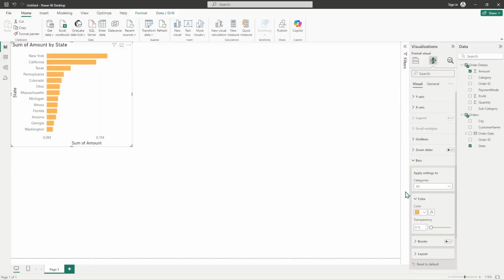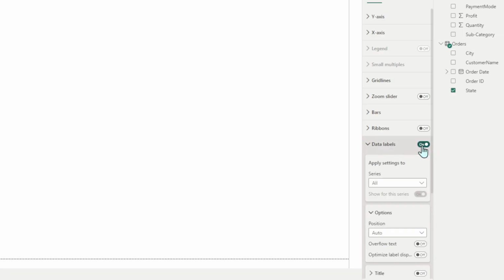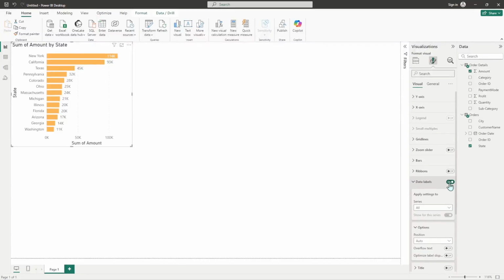Now, to make our chart even more readable, let's add data labels. You'll see the data labels option. Let's expand it, and this will display the various customizations we can do to our data labels. Let's start by turning the labels on first.